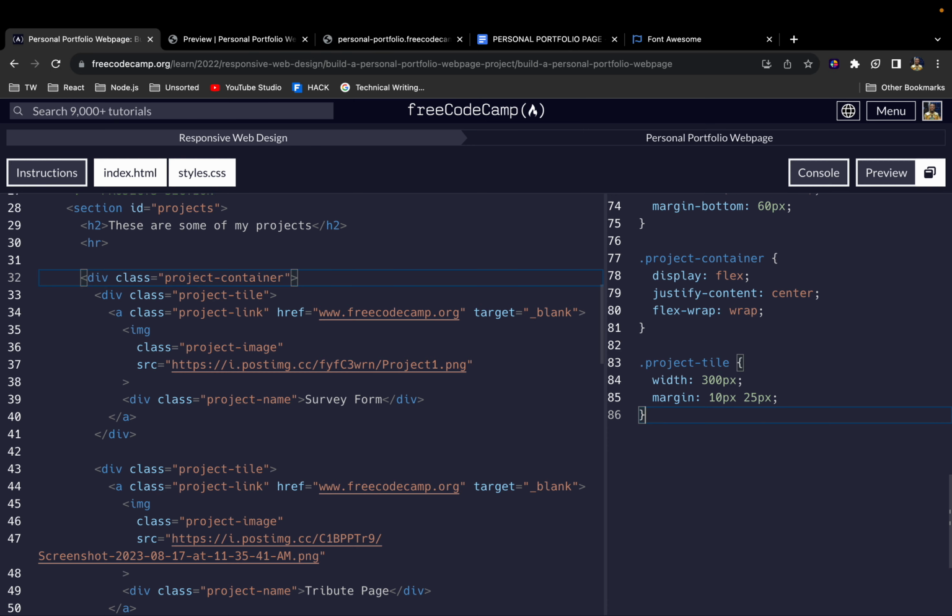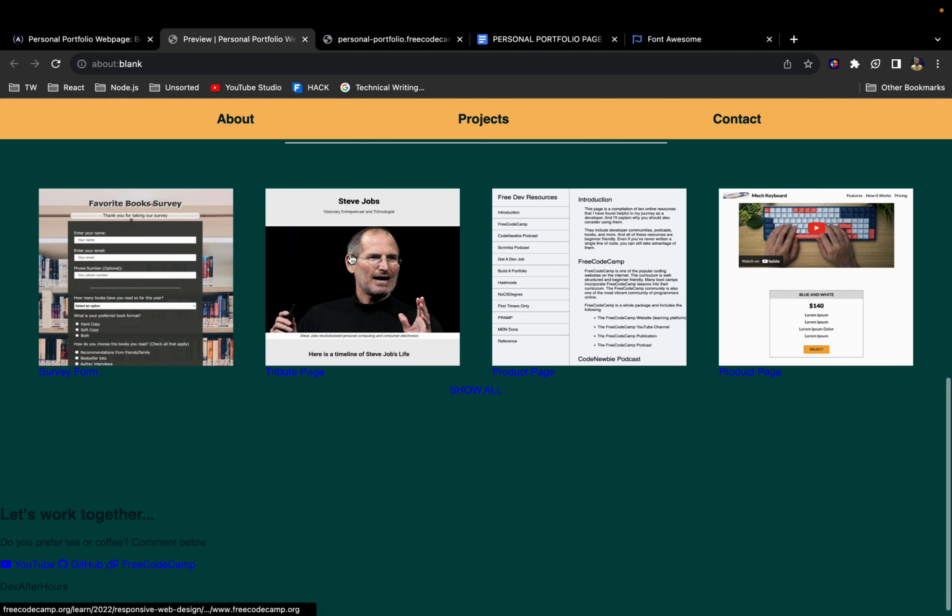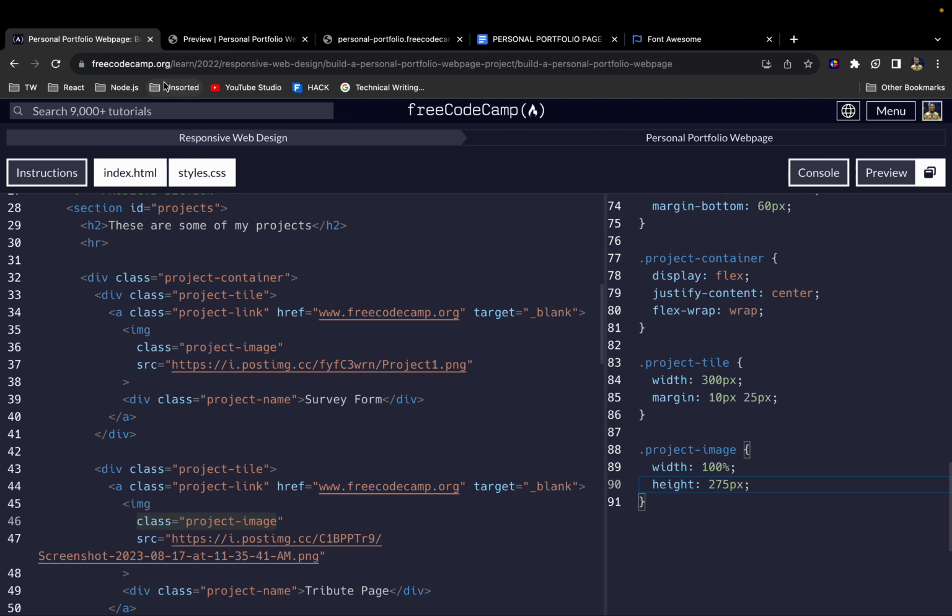Okay, so let me work on the height of the image. So I'm going to say dot project image. There's the image class here, so dot project image. I want to give it a width of 100%, and then for the height, let's say 275 pixels. Let's see how it looks. Okay, this looks better, but let's continue.